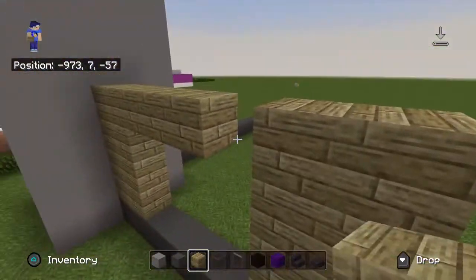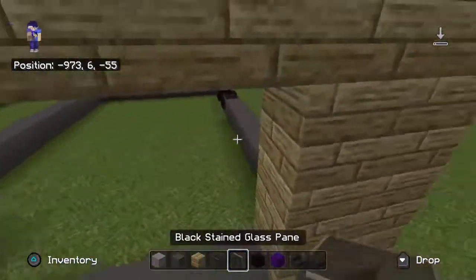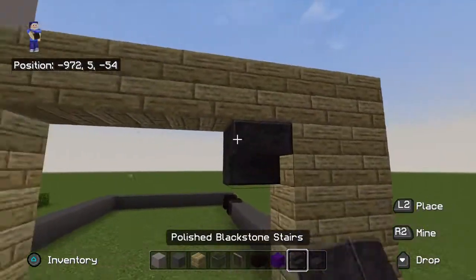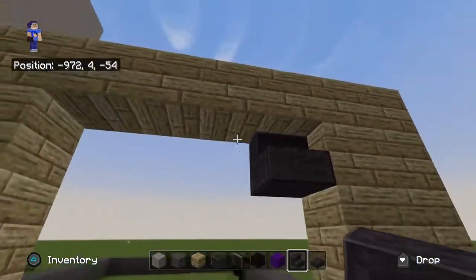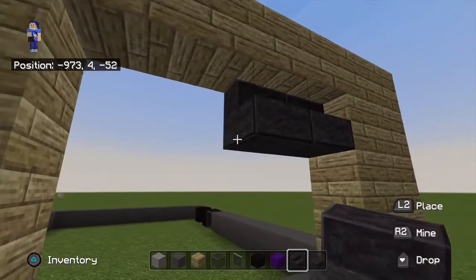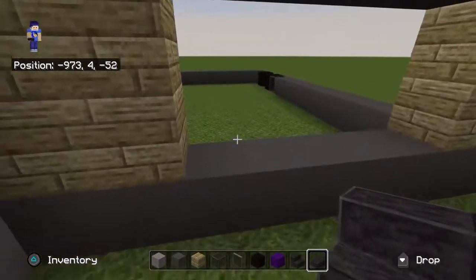Perfect. We're going to add a row of polished black stone stairs to the top of the inside of the window, with 2 rows of glass pane below the stairs, and boom, easy peasy, you got yourself a nice looking window.